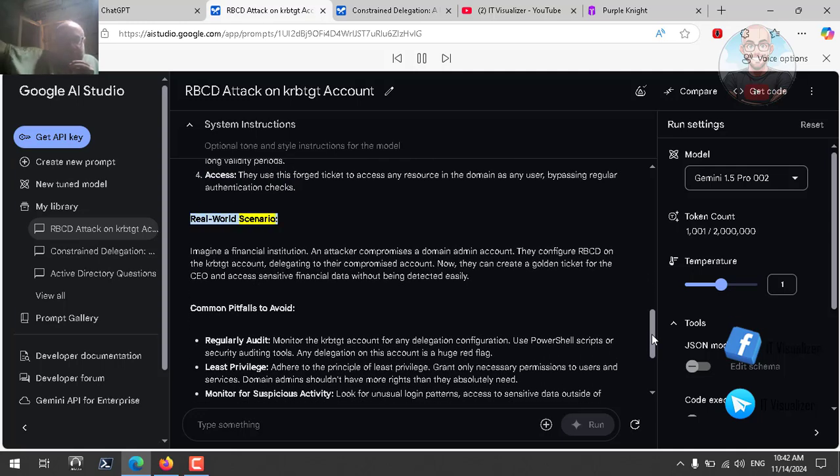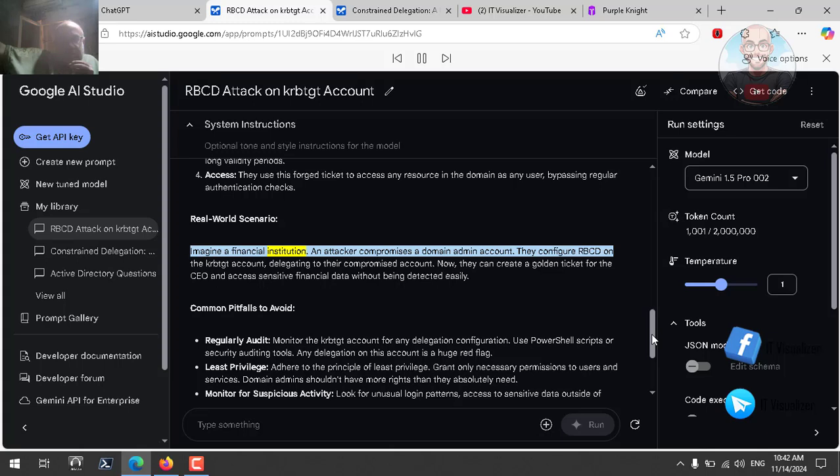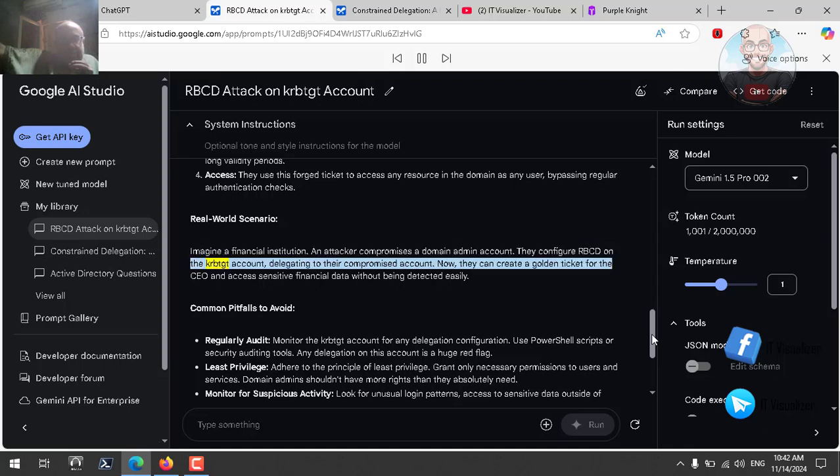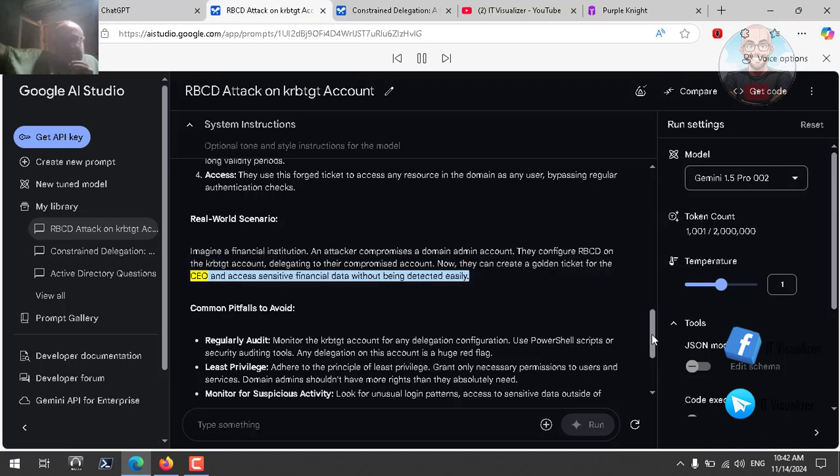Real-world scenario: imagine a financial institution. An attacker compromises a domain admin account. They configure RBCD on the KRBTGT account, delegating to their compromised account. Now, they can create a golden ticket for the CEO and access sensitive financial data without being detected easily.